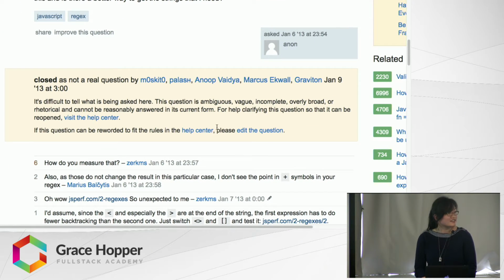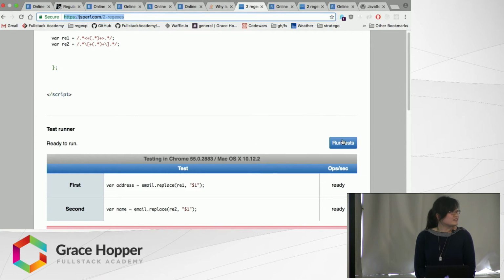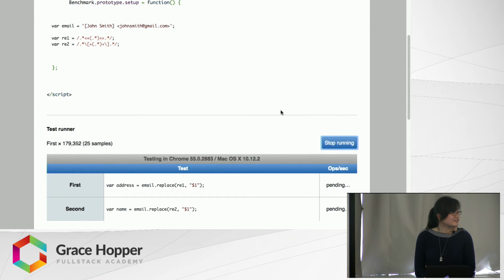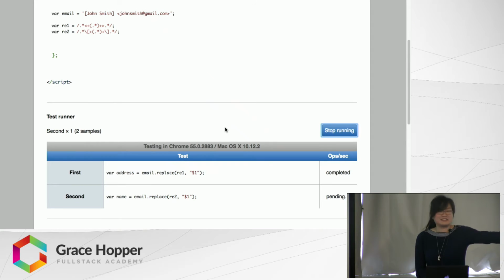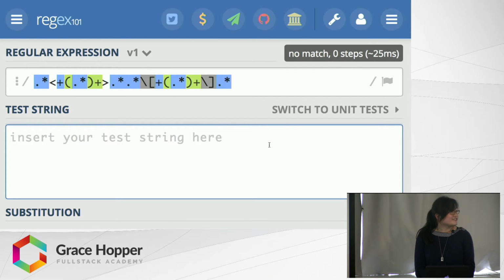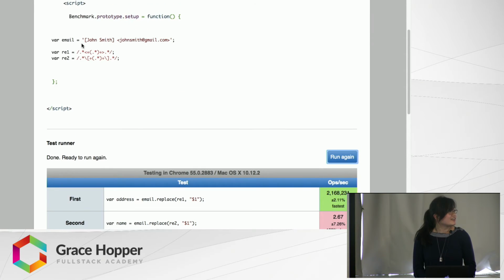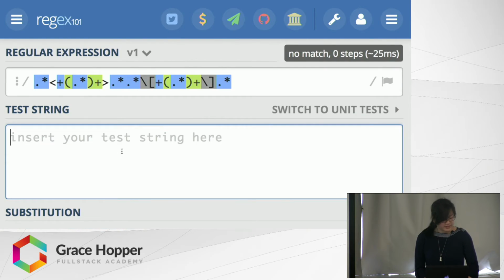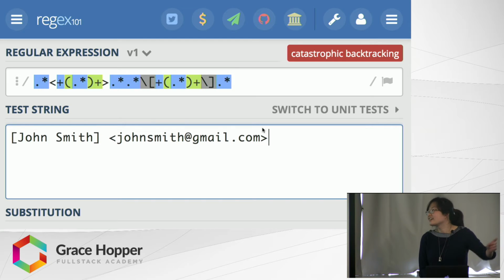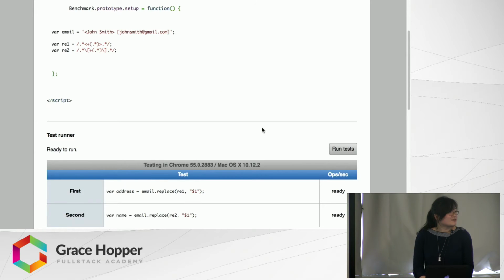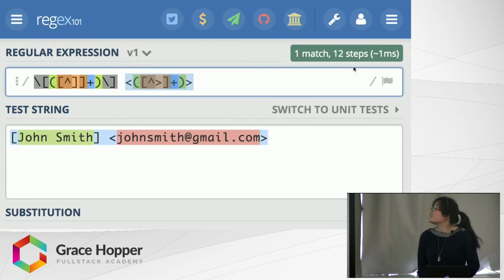There's this example on Stack Overflow where someone asks why their expression was so slow, and some people gave their solutions. This was the very slow one. You can see it's basically halted. Well, let me just copy this. Okay, and if you try to match it in regex 101, catastrophic backtracking, it tells you this is a terrible regular expression, don't do it. And someone gave a better solution and they matched it in just 12 steps.